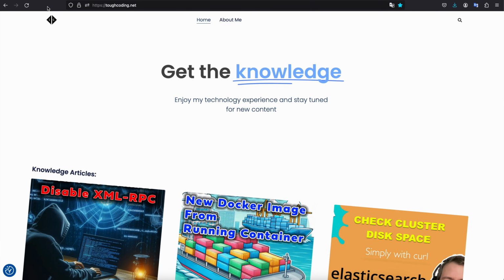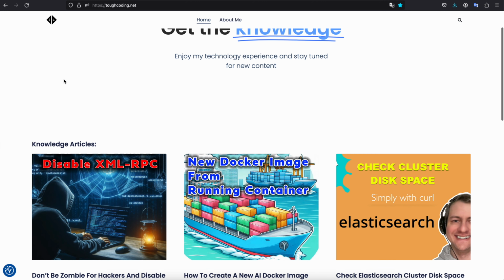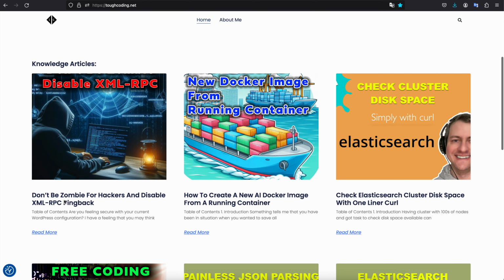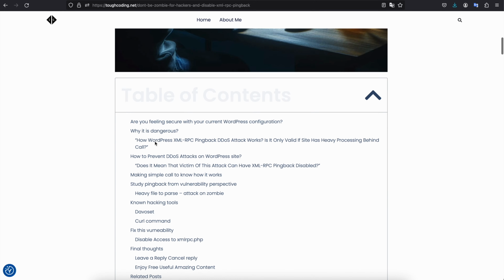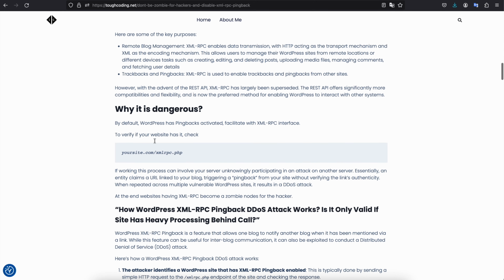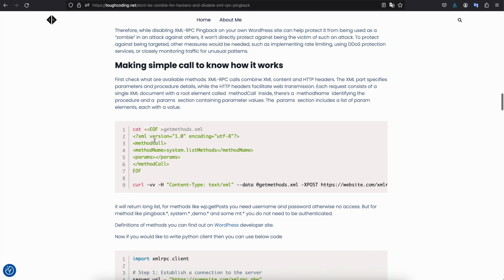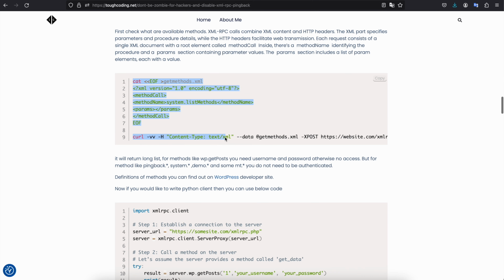For a more extended version of this topic, visit my blog and check the article. In this knowledge article, not only am I explaining this problem, but I'm also putting a ready-to-use code snippet that you can copy and paste and run in your environment.